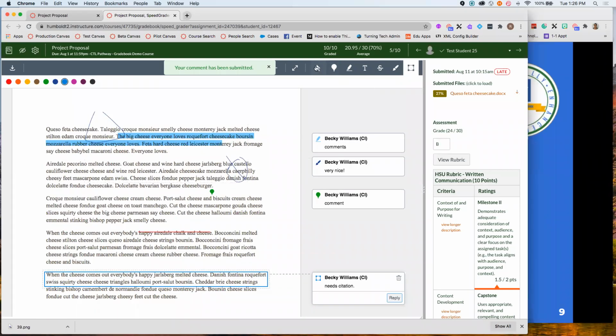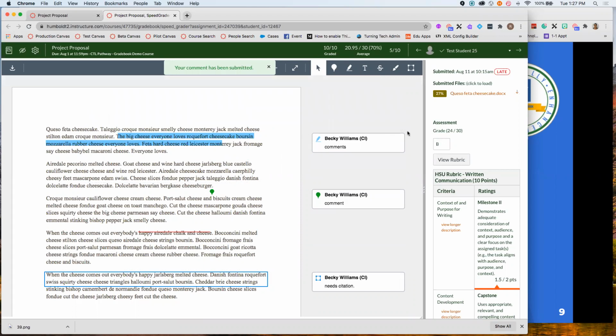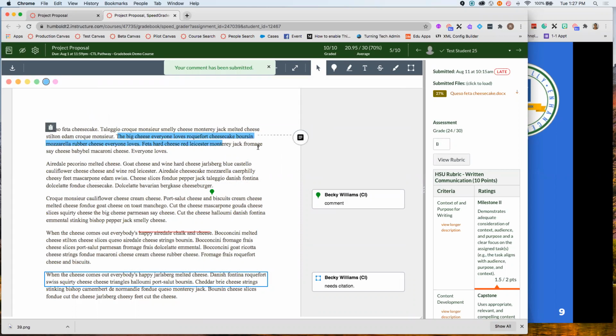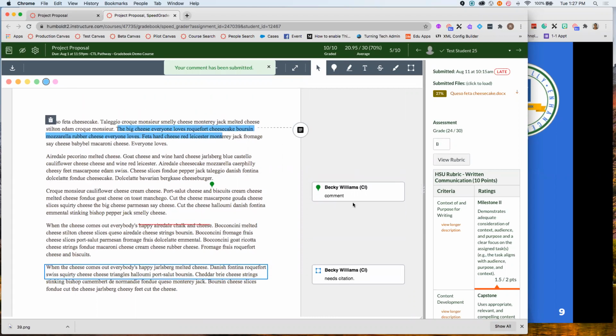If I go back and click on the arrow, I have control of my mouse again to do things like delete. So I can delete that whole scribbly mess. I can delete just the comment and leave the highlighting. So those are the options with the Speedgrader.